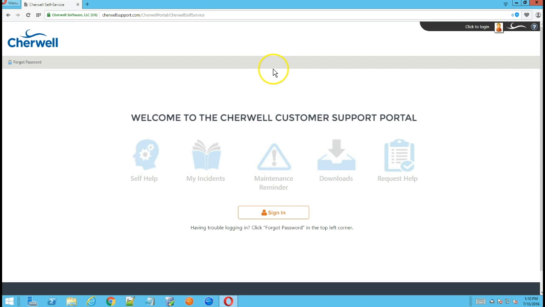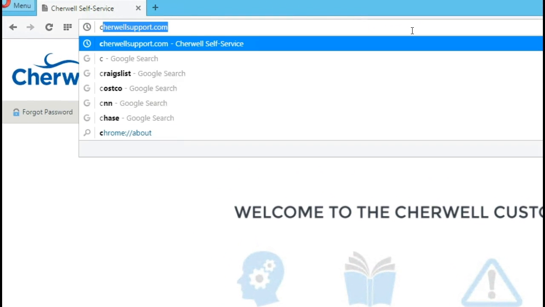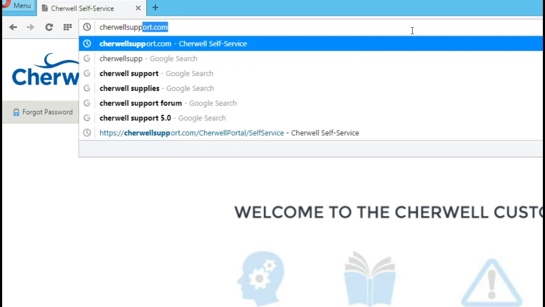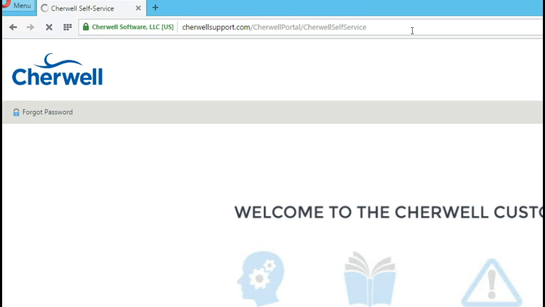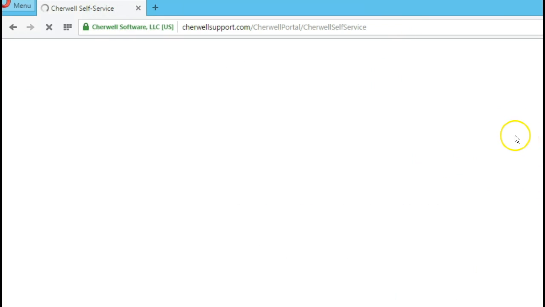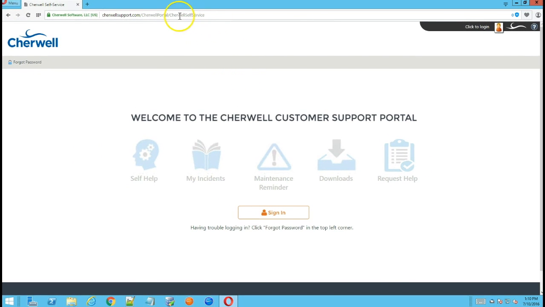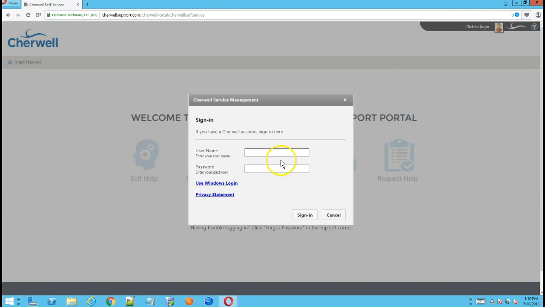Now, first we're going to need to go to the Cherwell customer support portal. You can do that by typing cherwellsupport.com into the address bar of your web browser, and you will automatically be redirected to the Cherwell customer support portal. Then you'll need to sign in using your Cherwell support portal credentials. So I'm going to sign in as Beyond 20.